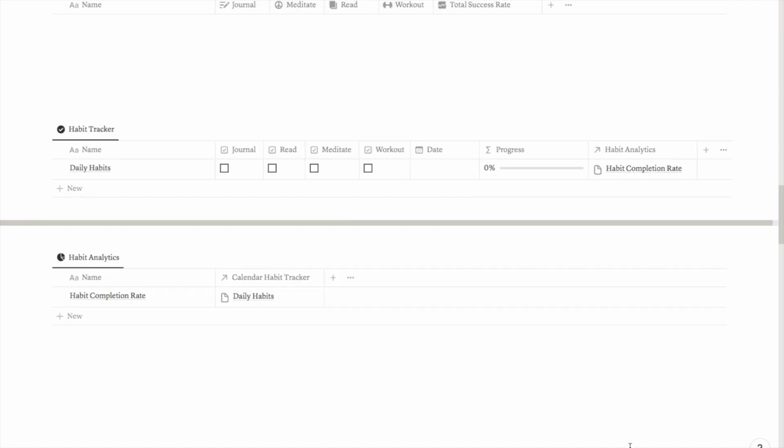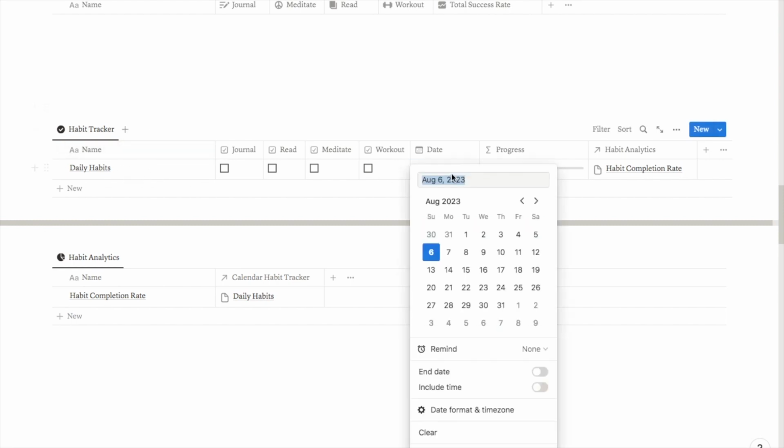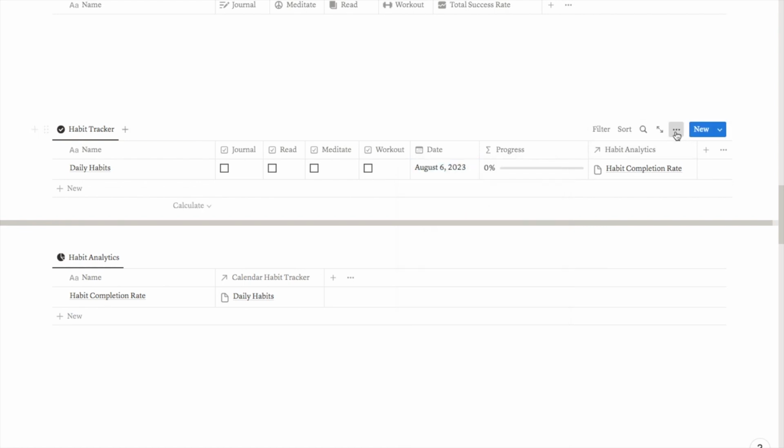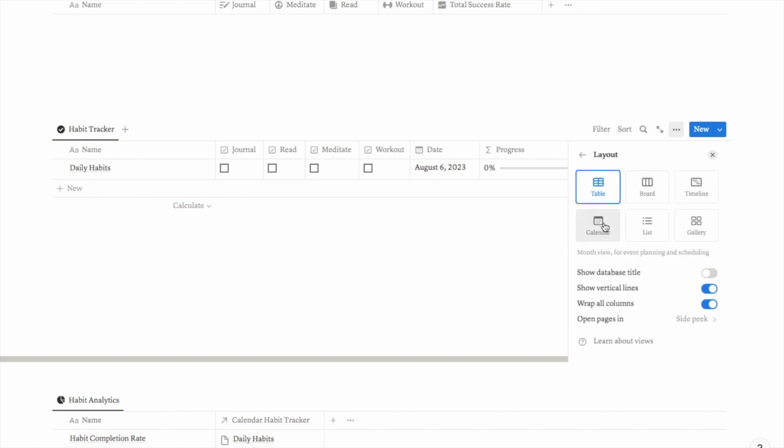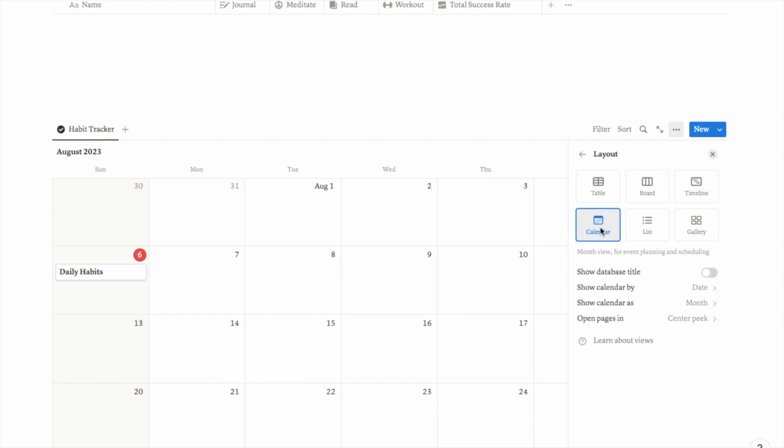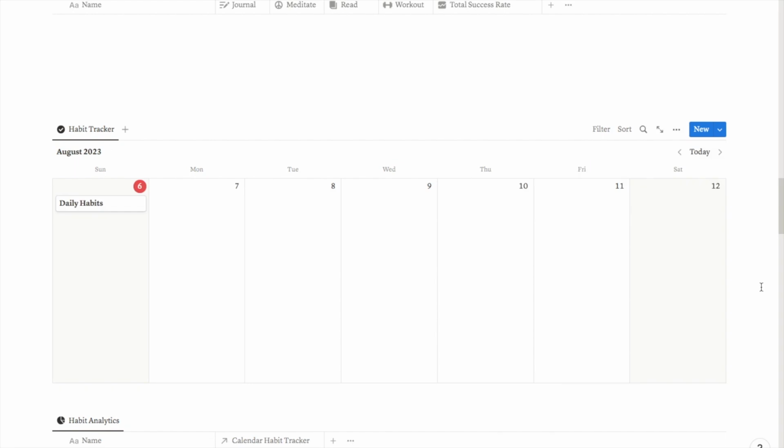Okay, so now that we've got our two databases and they're connected together, we want to change our habit tracker into the calendar view. So the first thing I'm going to do, just on this daily habits, is set the date to today's date. Then I'm going to click on these three dots here and click on layout. It's currently a table, but we want it to be a calendar, so I'm going to click on calendar. This automatically brings up the calendar in the monthly view, but for this example I want it to be a weekly view. So under show calendar as, it's currently set to month, but I can change that to week. So here's the current day.